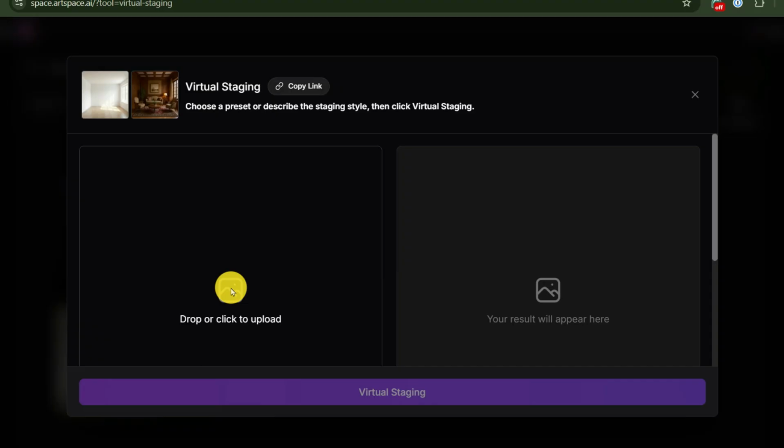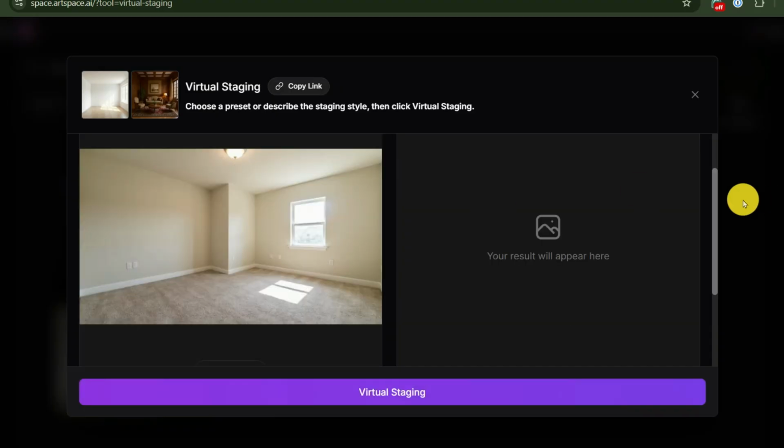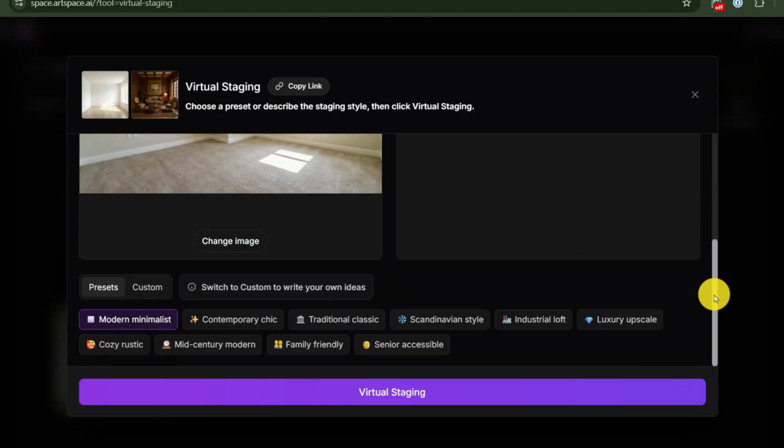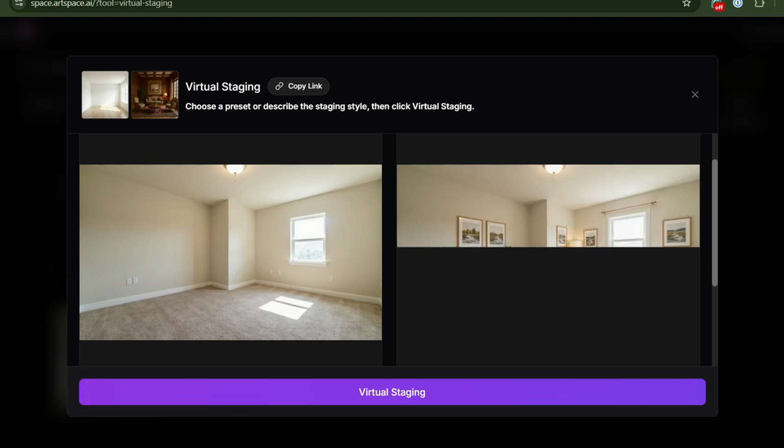Take virtual staging. It furnishes empty rooms. You pair that with the empty room tool, declutter, changing the flooring, swapping the wall color, enhancing the lawn and the exterior. You literally have the entire before and after listing package that real estate agents already pay big money for. Pitching it is so easy.